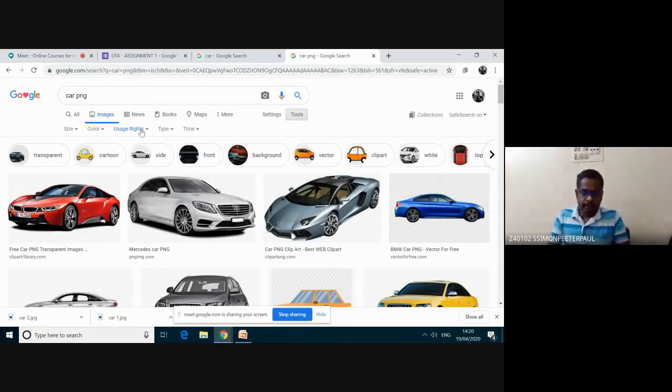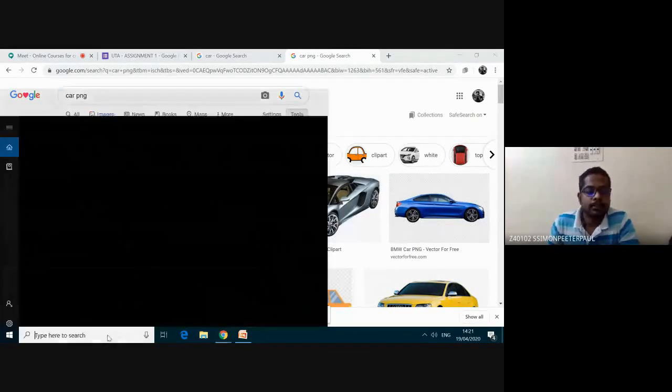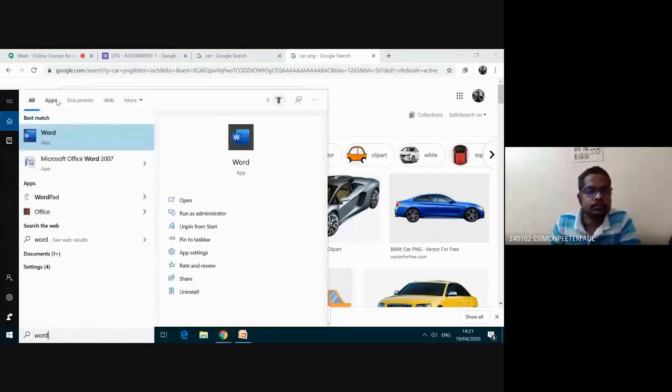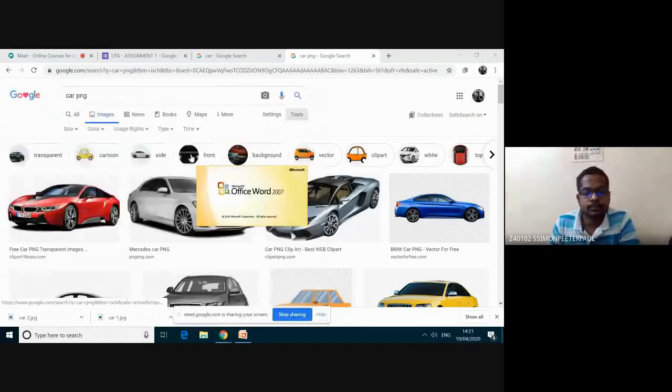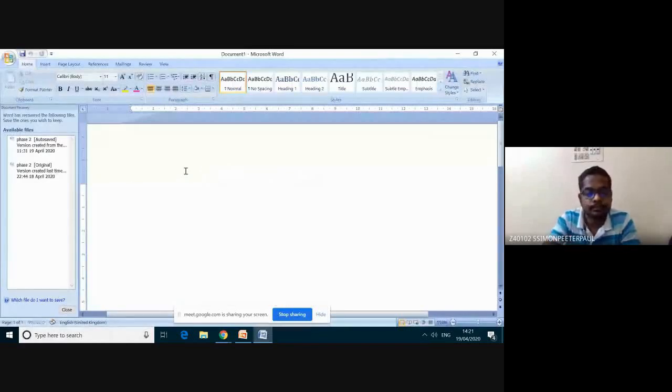If you find it's difficult to search copyright free images, there is one website called Pixabay. That website gives you copyright free images. There are many websites. Preferably, we can go for Pixabay. I'm typing Pixabay.